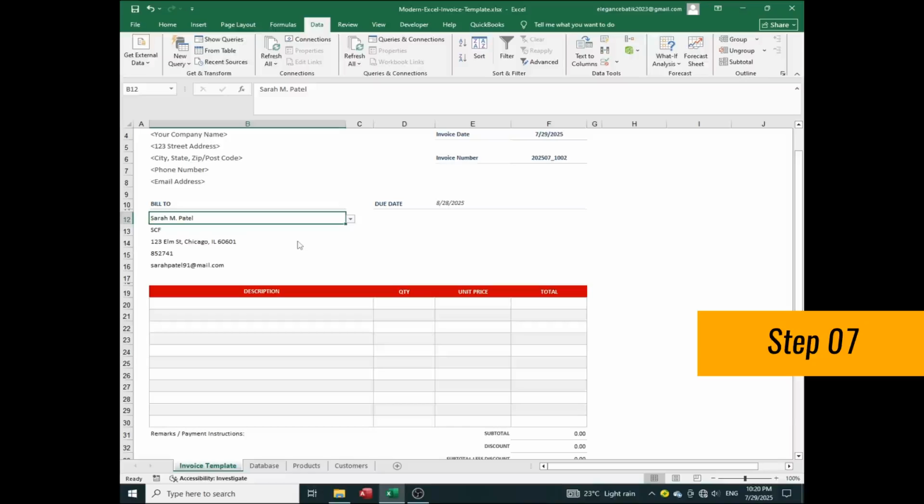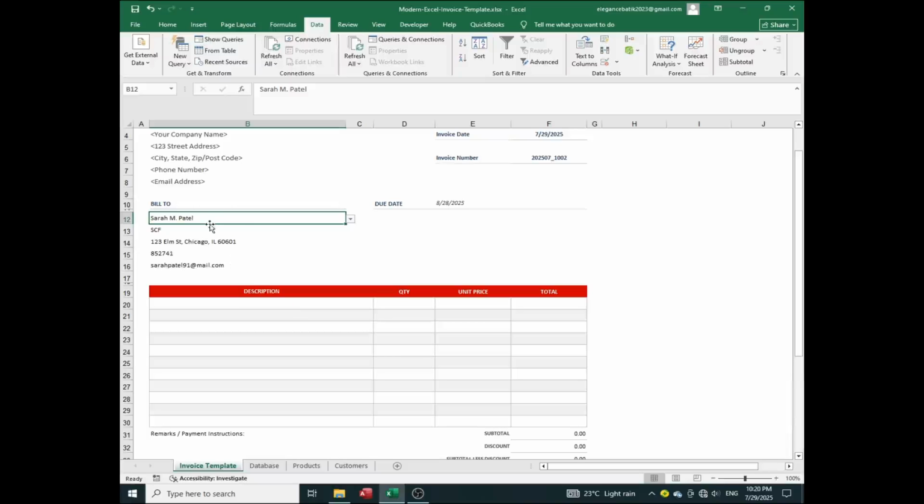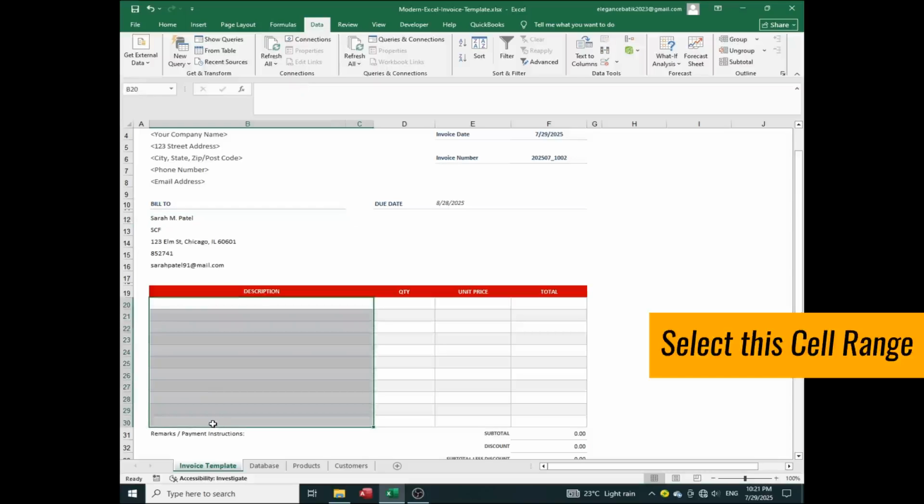Now we need to add product details to this grid. I'm going to do the same thing I did to get the customer name. So I want to get product description here. Therefore, firstly I am going to select this cell range. It means B20 to B30 cell range. I selected B20 to B30 cell range.